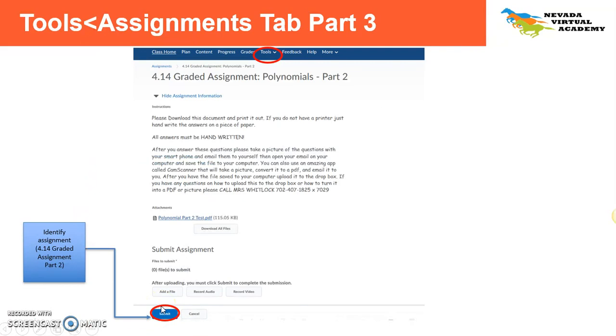and that will open up the page 4.14, and this is just like the teacher has handed the assignment directly to you. You have your instructions, any attachments, and then once you've completed your assignment and you're ready to upload your document, you'll click Add a File, attach it, and submit it, and then that will be turned in.